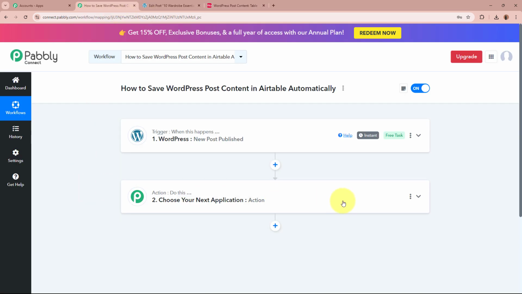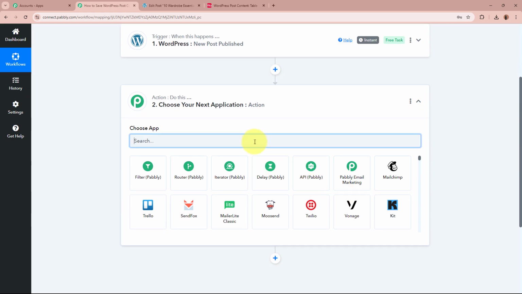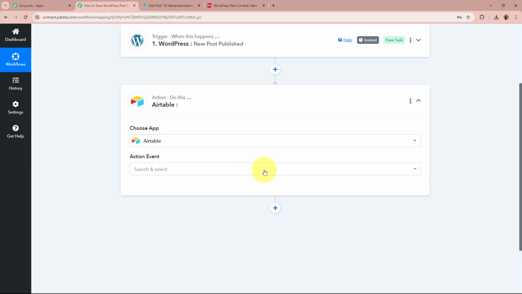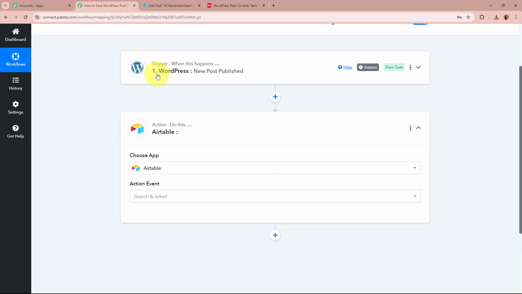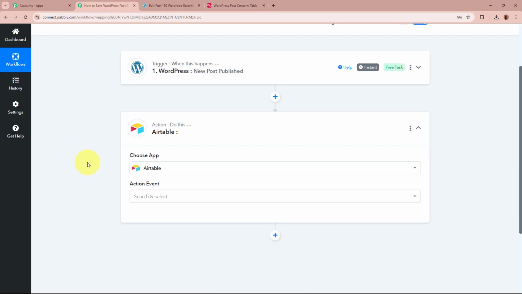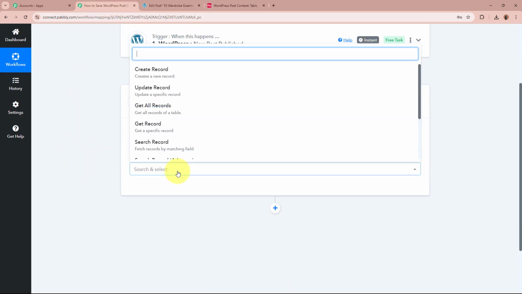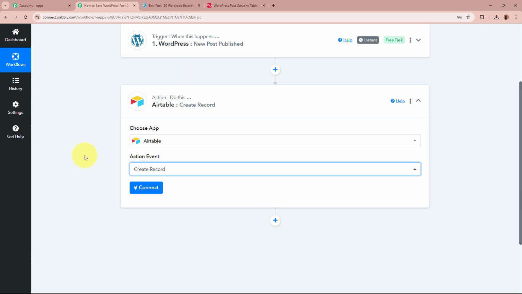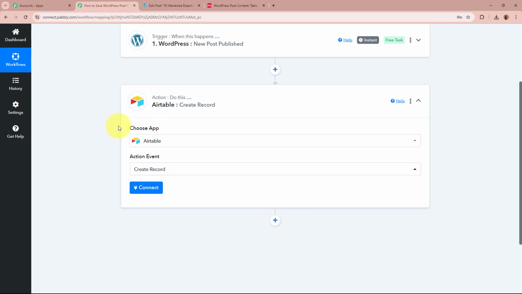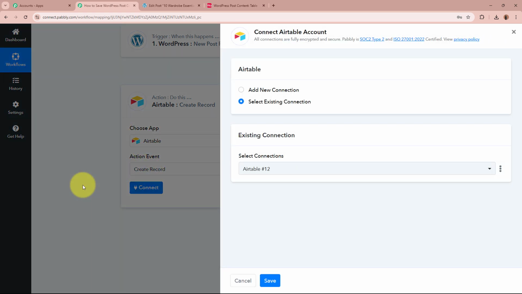So what I'm going to do is set up our action step for that. For the action application, I'm going to select Airtable, as now we're going to create a record of the content that is posted on our WordPress site in our Airtable. And for the action event, I'm going to select create record, as we're going to create a record of the new post that is published on our WordPress site in our Airtable. After selecting the action application and the event, I'm going to click on this connect button.